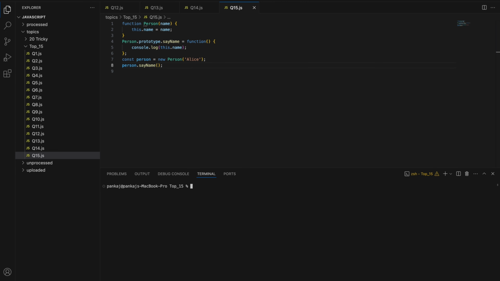So this is a concept. I think everyone knows the output, which will be alias. So you can just use any object.prototype and define whatever you need there. All right. So if I run this, node q15.js, so it's alias.